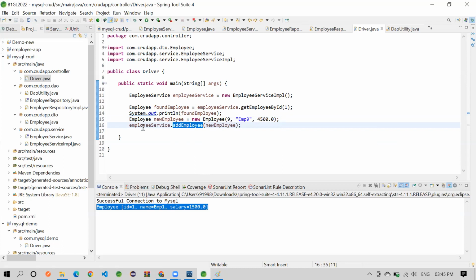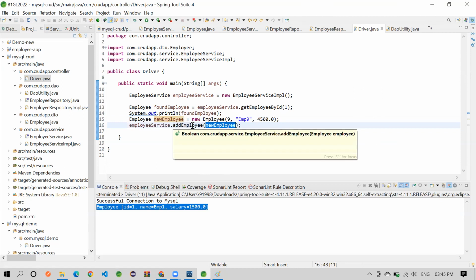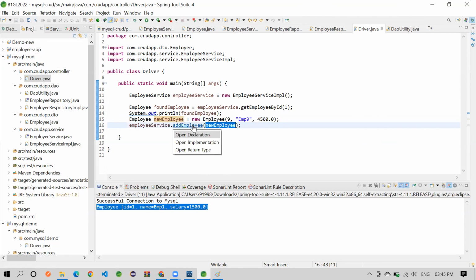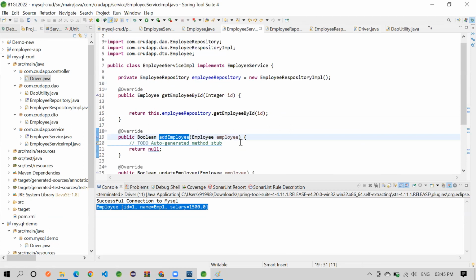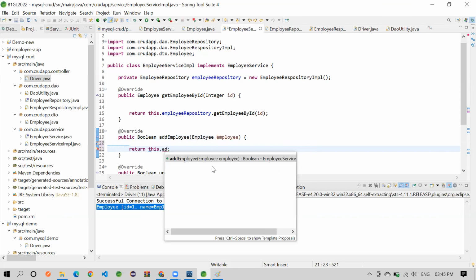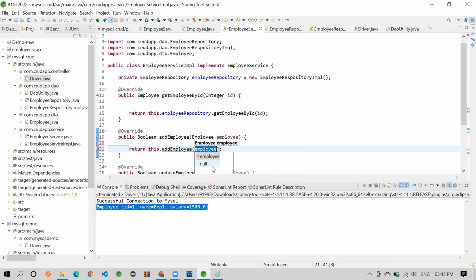Guys, I'm sending the information about my new employee using this DTO class. That's all. It is carrying my data from my driver controller to my service. So let's go to the implementation. This method is going to get my object here. What am I supposed to do? I have to implement my logic to add this to my database. So I will call this dot addEmployee. All of you please observe.